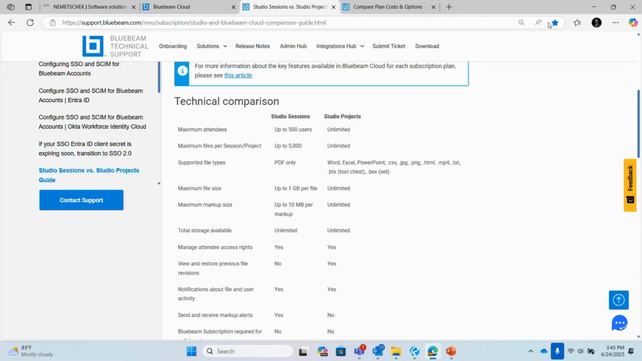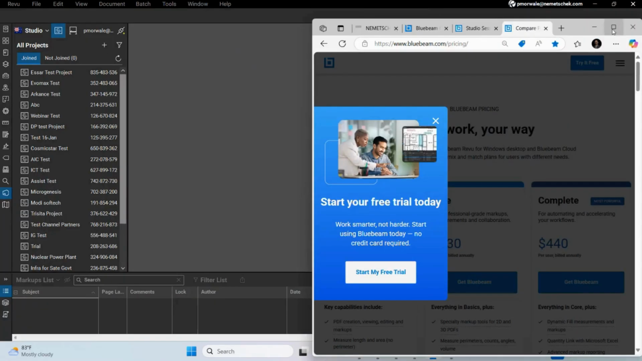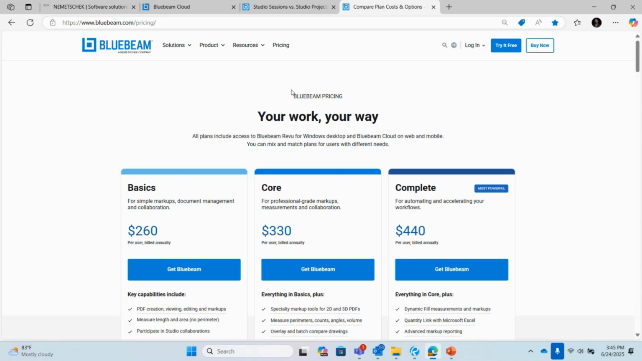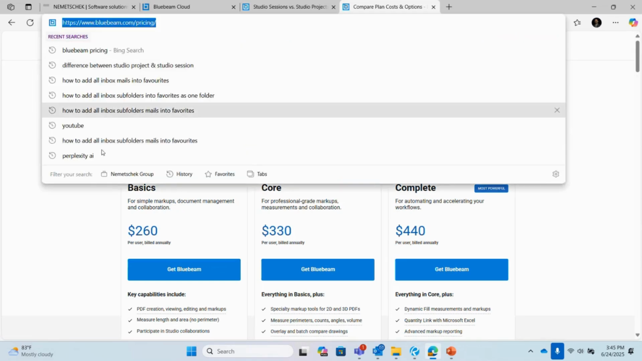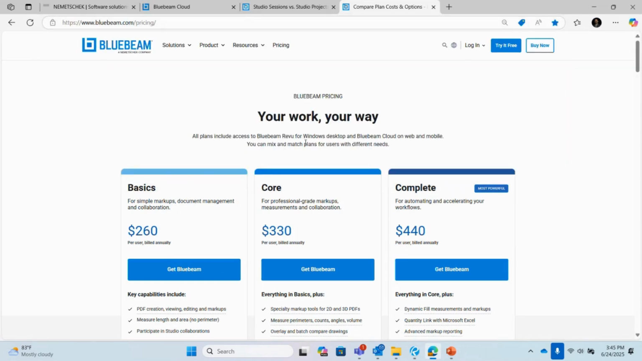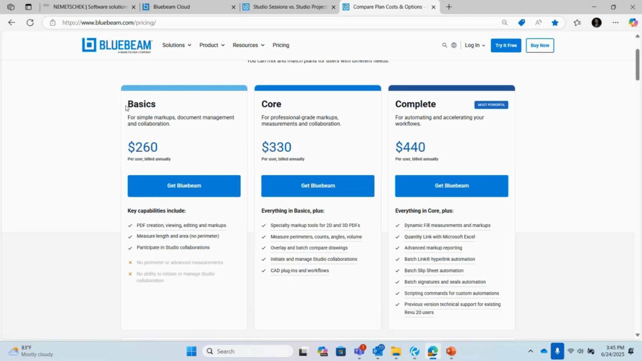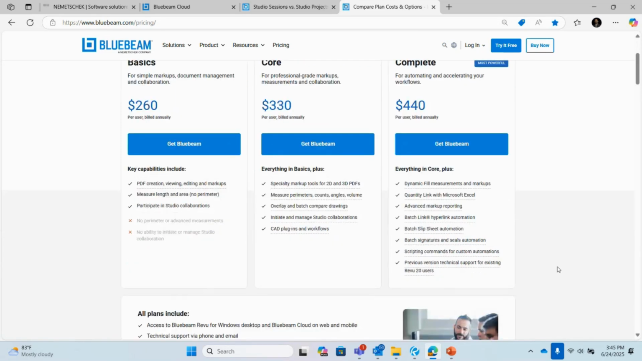So in the other plans, you can just check the information on the internet about bluebeam.com pricing, and clearly you will see three flavors of Bluebeam and what features are being offered in basic, core and complete.